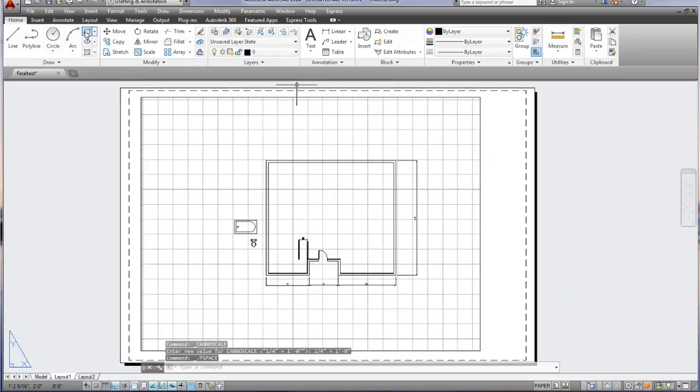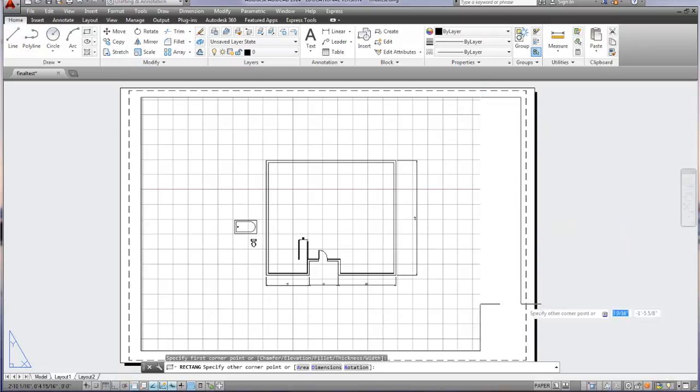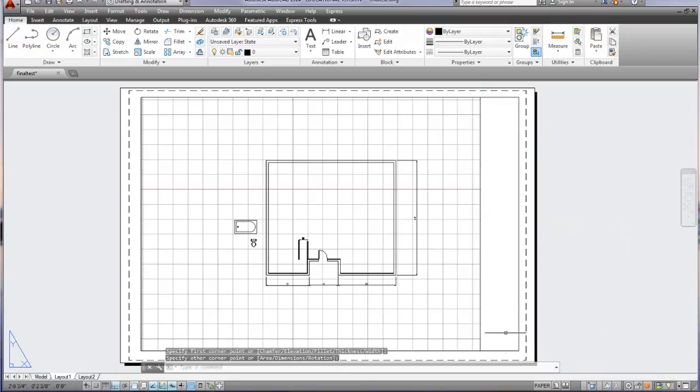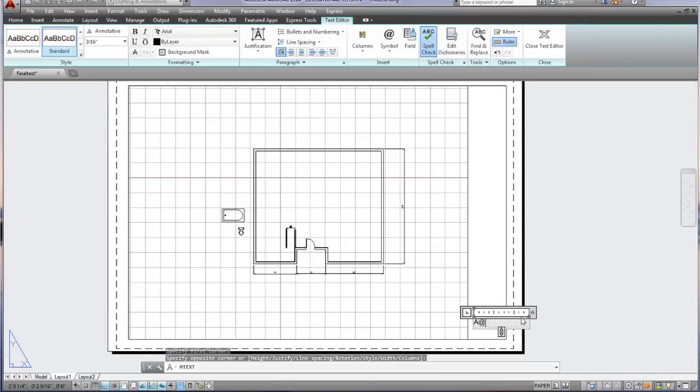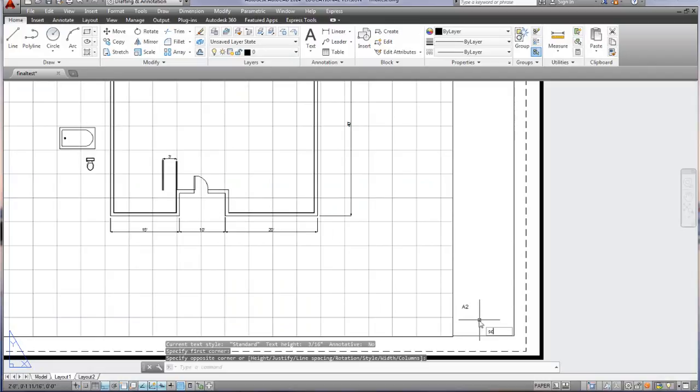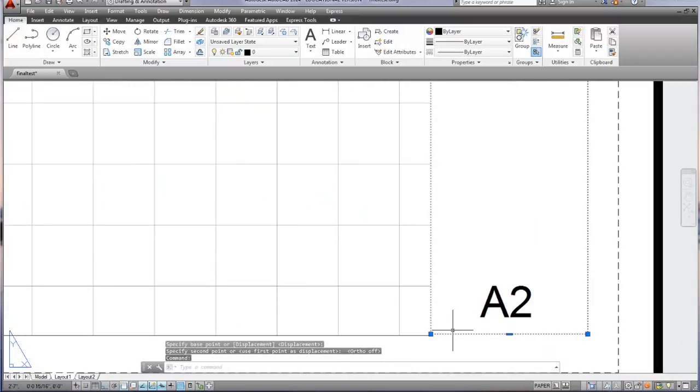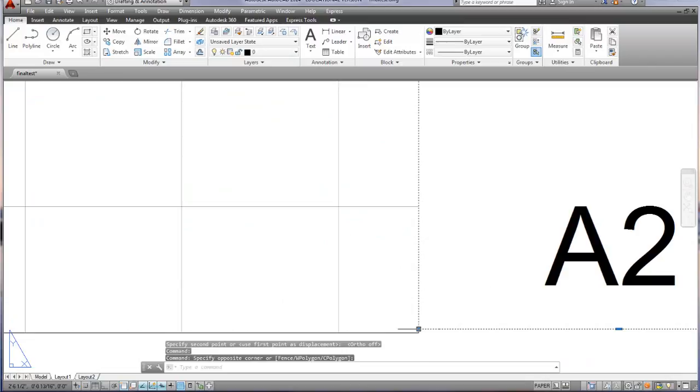Then you're going to go through and just draw your border out here and all your information that's on there. So this is the A2 sheet, which we're going to do first. You click here and just type A2. Okay, I can also scale it up, so click on scale and just make it bigger so it's the size that I need.